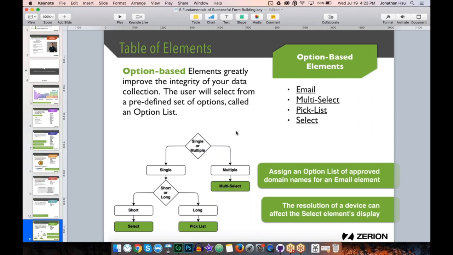Now, if you are going to choose only a single value, the next thing you have to ask is whether your option list is a short list or a long list. Now, depending on the device type you are using, as well as the resolution of it, the determination for a short and long list can vary. For phones, I would say don't exceed 4 options for a short list, whereas on a tablet, you can probably get up to 6 without losing any of the text or having the form display in a bad way.